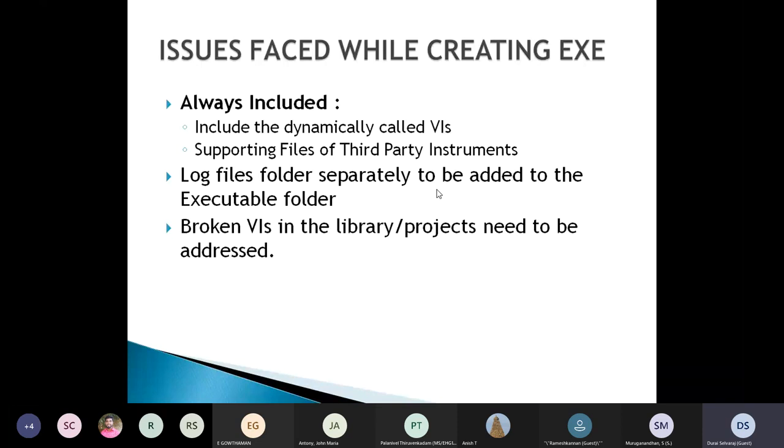The most important thing is that whatever files we call dynamically in the LabVIEW project need to be included in the Always Included column, and the supporting files for third-party instruments also need to be included. Without that, it may not work as expected.